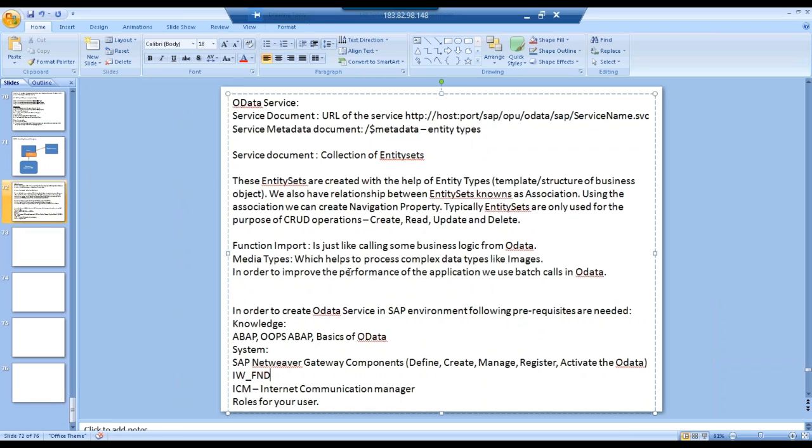As far as the gateway system is concerned, I will show you how to find out whether the gateway components are installed and activated in your system. If not, to practice this you would need server access. I have seen many of us already working on projects and we already have a system available, so there's no need to spend on getting server access.